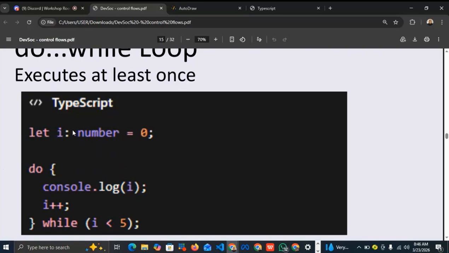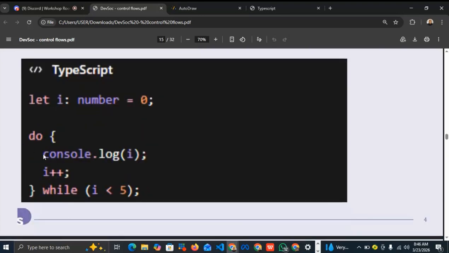We use the syntax the same way, setting the variable aside for the while loop. i equals the number, we set it to 0. Then we say do. It will first of all run whatever is inside, the increment, before checking the condition.